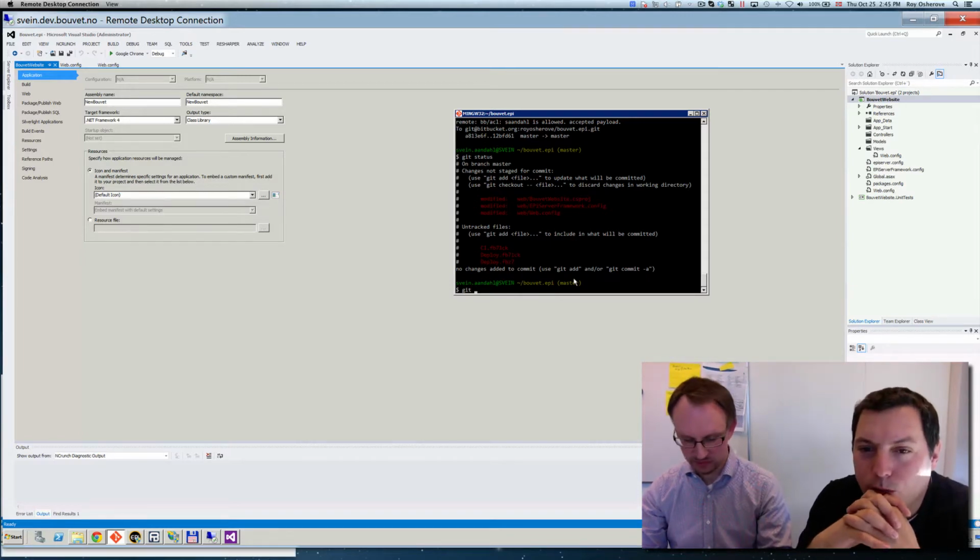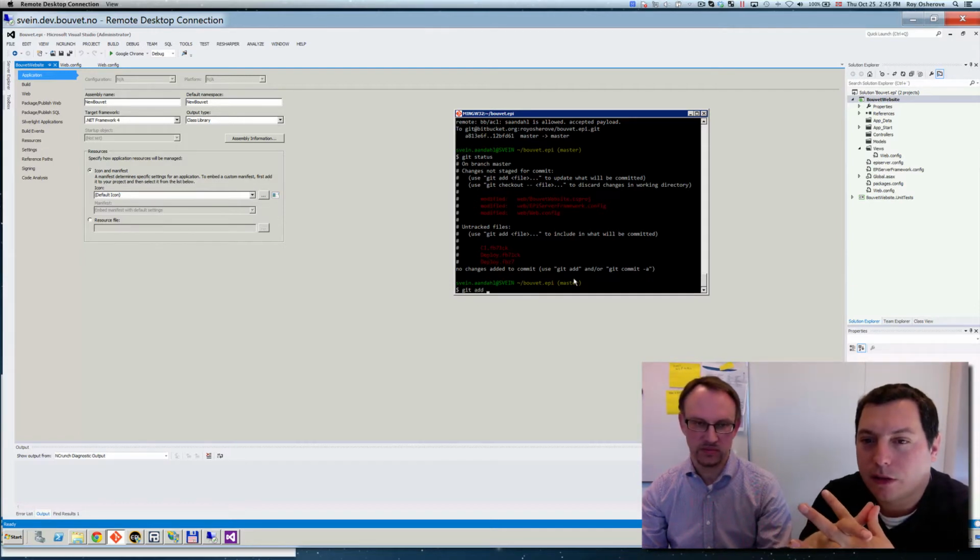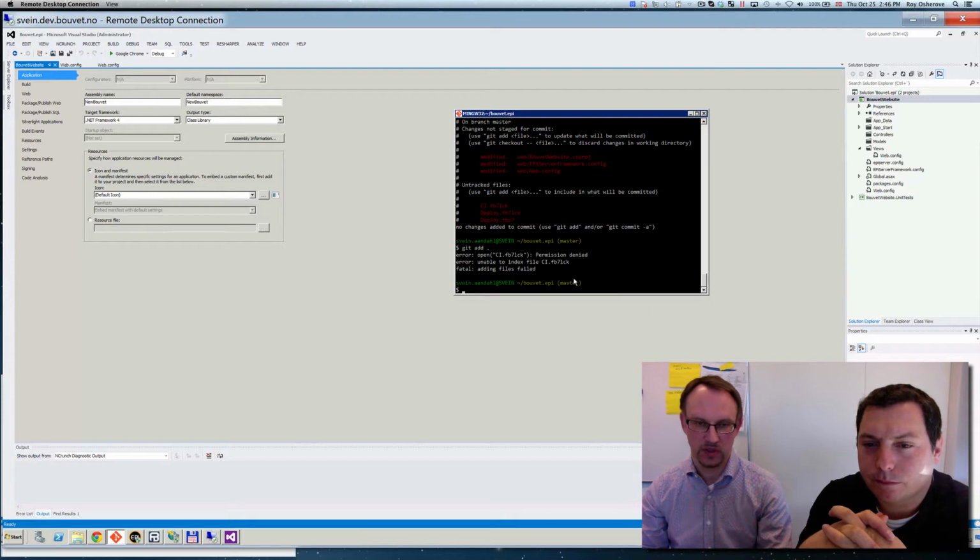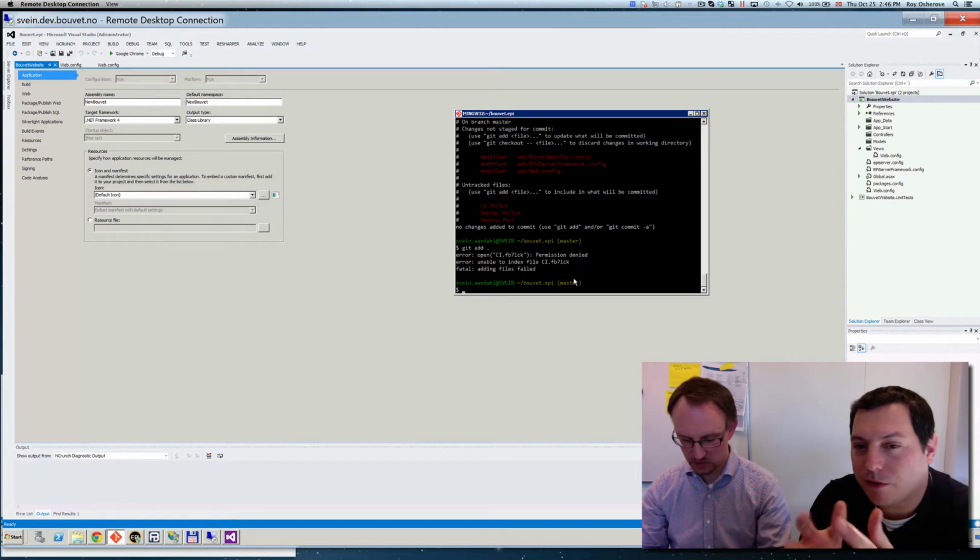For example, we need to add everything. Yeah, there's a dot. Just dot, yep. Oh, didn't we have a git ignore for FB7LK? Let's add that to the git ignore. So you can say vim .gitignore.